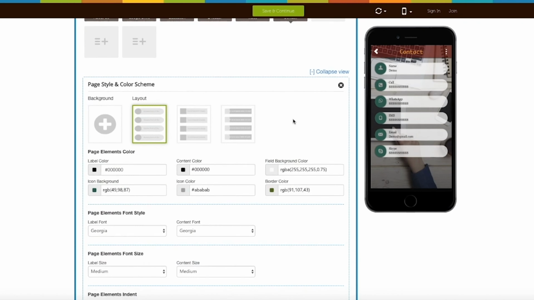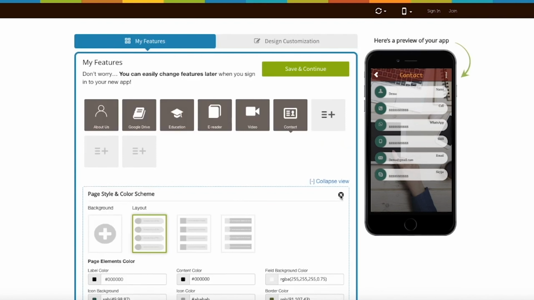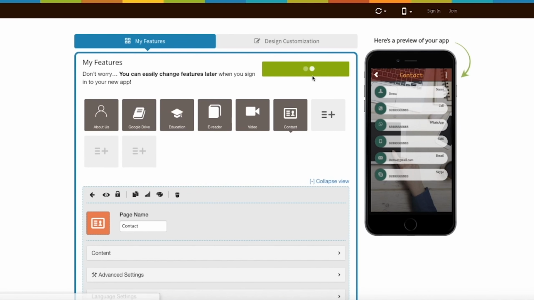You can even change the page layout from here. If you want, you can also change page elements, color, font style, font size, and indent. Once you are done, click on Save and Continue to finish creating your app.